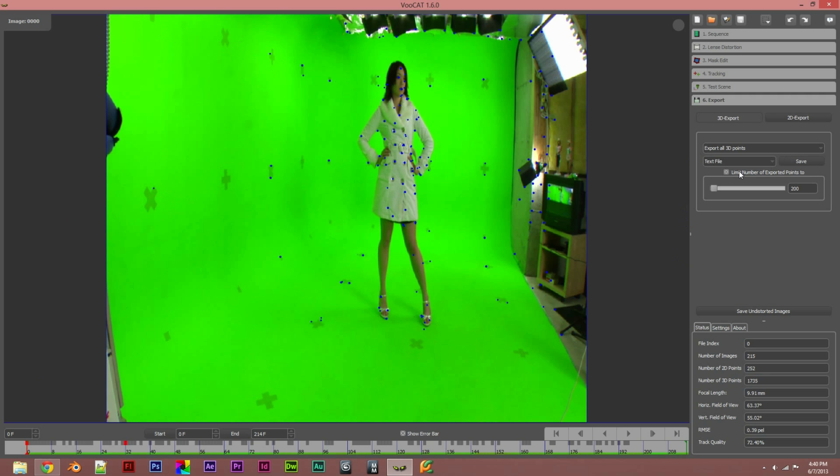You can limit the points of how much you want to export. And as you can see, it appears here on what it's going to export. And this is very helpful. I'm just going to export all of them. It doesn't take too long.